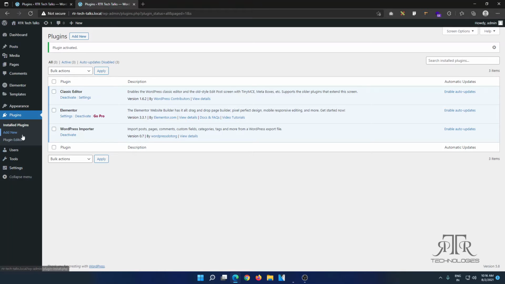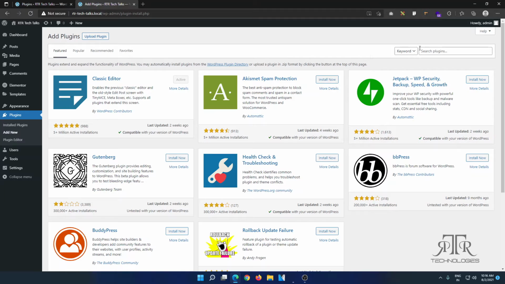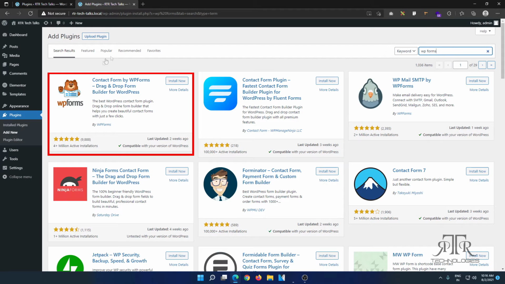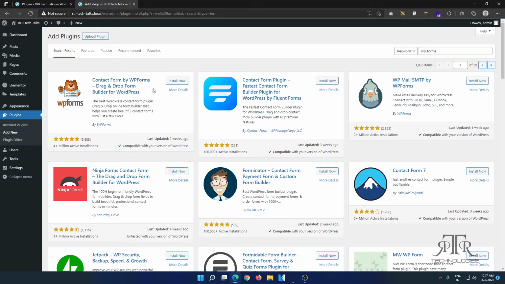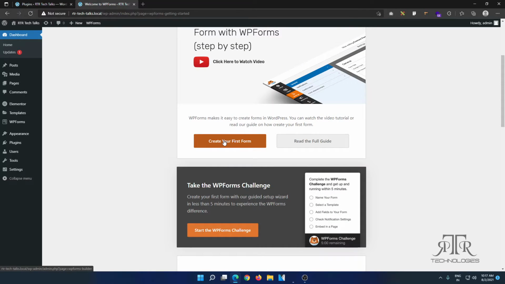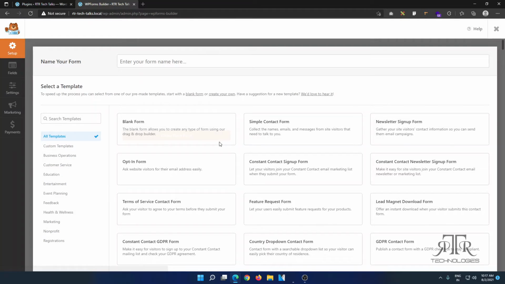Now go back to Add New Plugin and search for WP Forms. Click on Install Now and after installation, click on Activate. After activation, there will be a landing page where you should click on Create your first form. There are different pre-built form layouts. If you want a customized form, click on Blank Form.